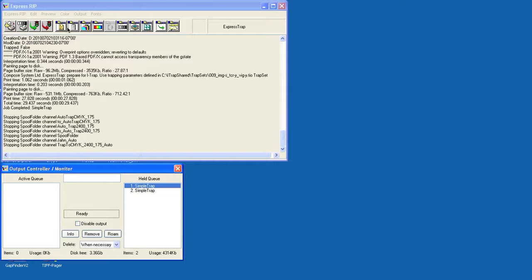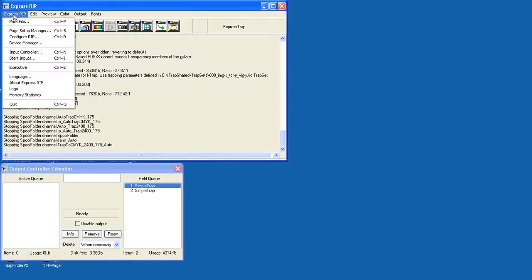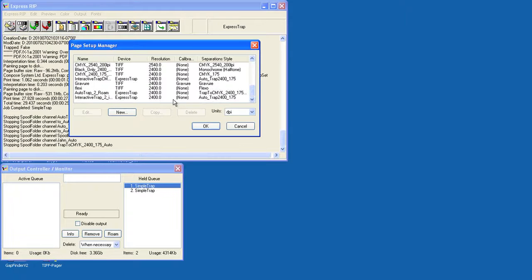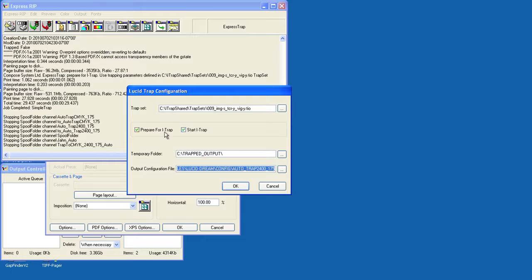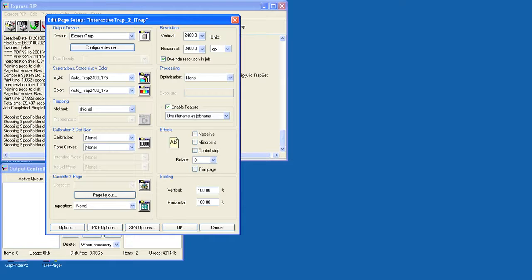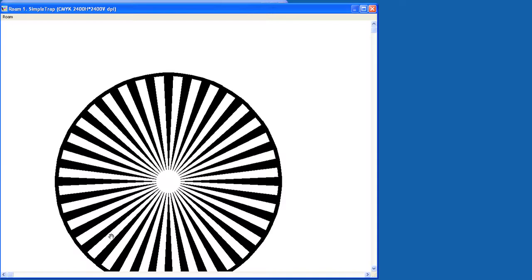Alright, so what we're going to talk about here is how I've set up to do interactive trapping. So here I'm in the Compose Express Script. I've turned off the queuing, and I'm going to go to Page Setup Manager so you can see here what I've selected, and if I go in here to Edit and Configure, you can see I've turned these things on. I've created a fairly large trap, so it'll be obvious as to where it is, and we'll go ahead and hit cancel, and we'll go ahead and roam.